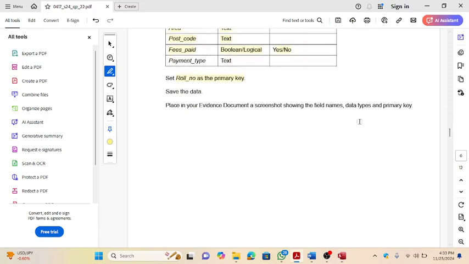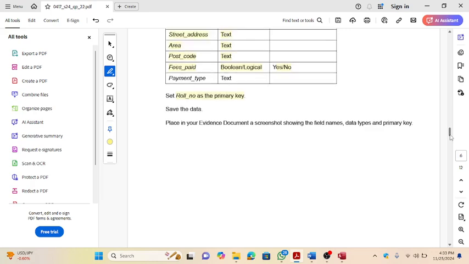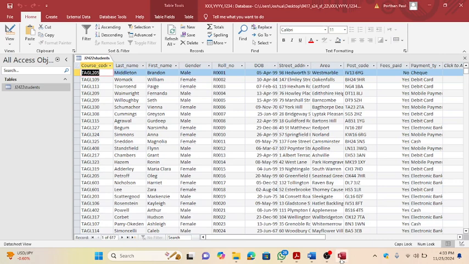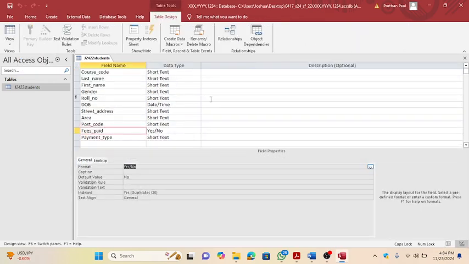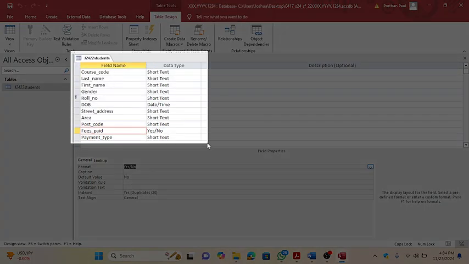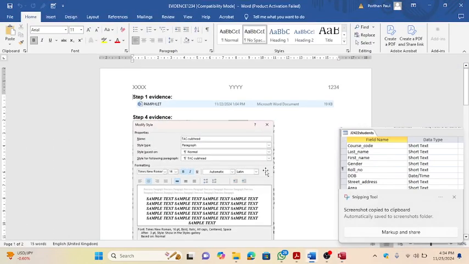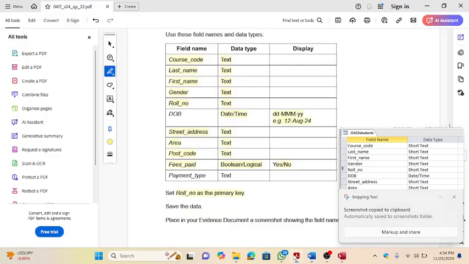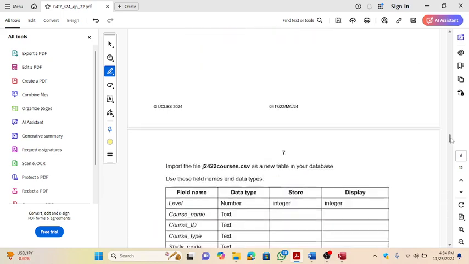Now place in your evidence document a screenshot showing the field names, data types and primary key. So we are doing question number 13. We want to take the screenshot of the data types, field names and the primary key. Go to the design view, take the screenshot of this, and go to the evidence document, and at 13 we paste this. So we finished question number 13.